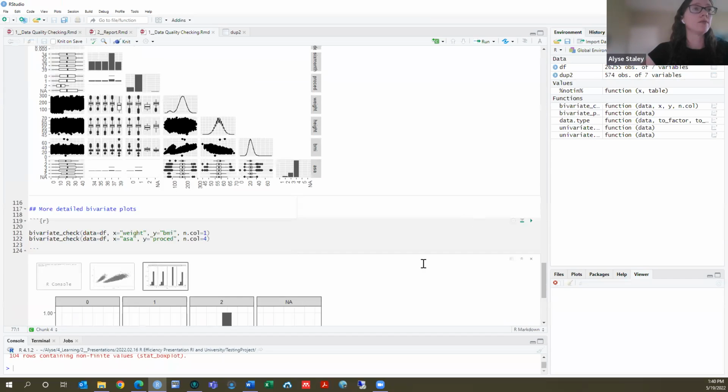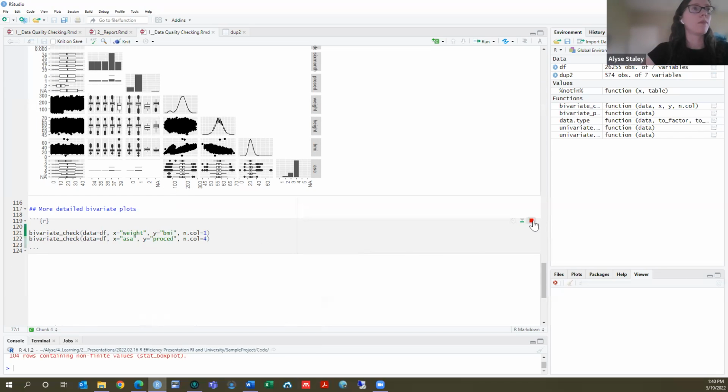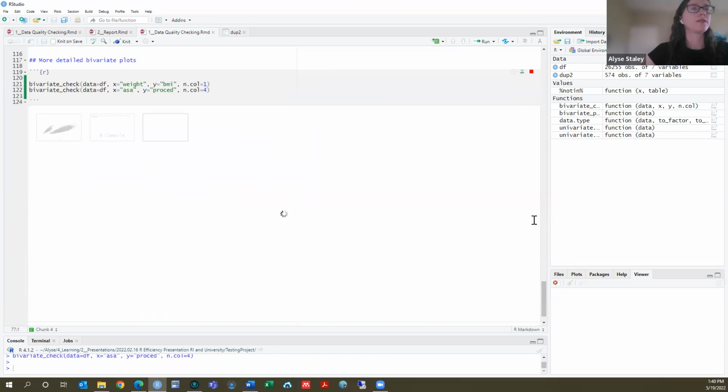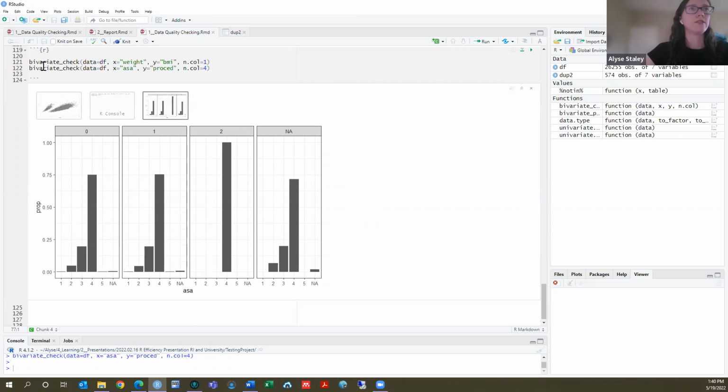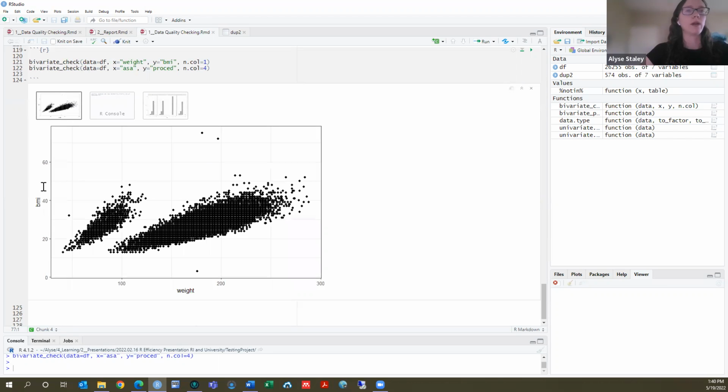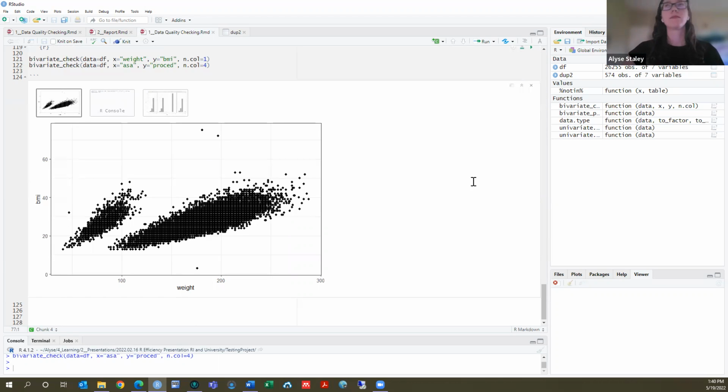So now that we have a broad overview, we can look at more detailed bivariate plots. That is certainly easier to see. And if we navigate over to the weight and BMI, there is clearly two distributions going on. And this suggests to me that there might be an issue with units in the weight variable.